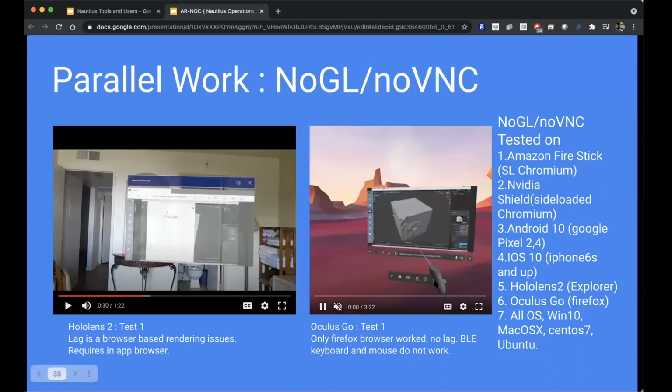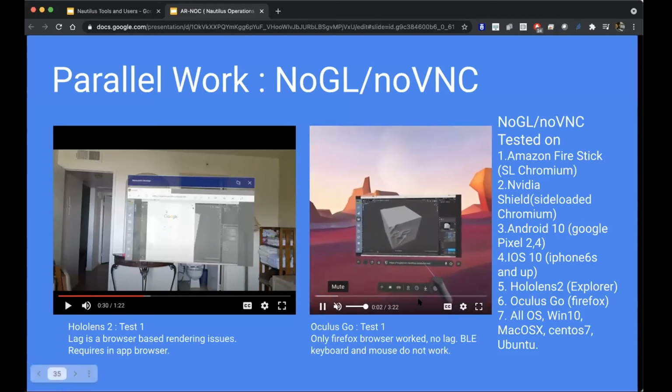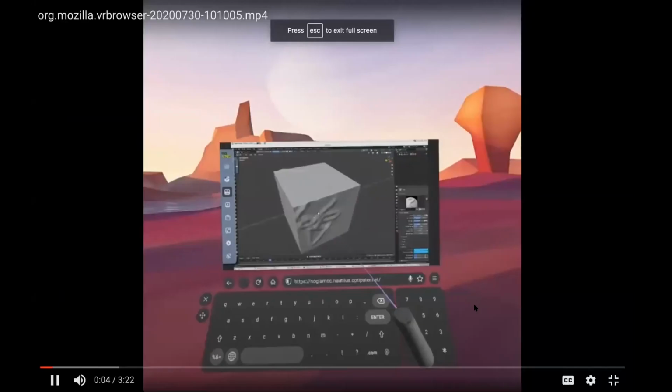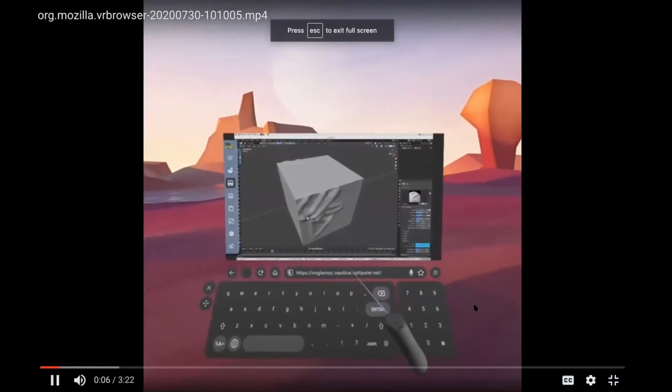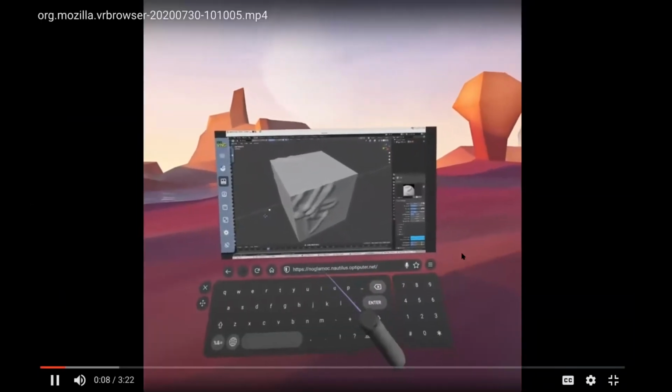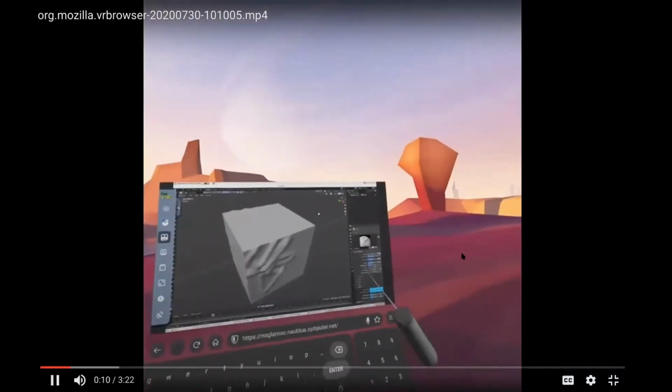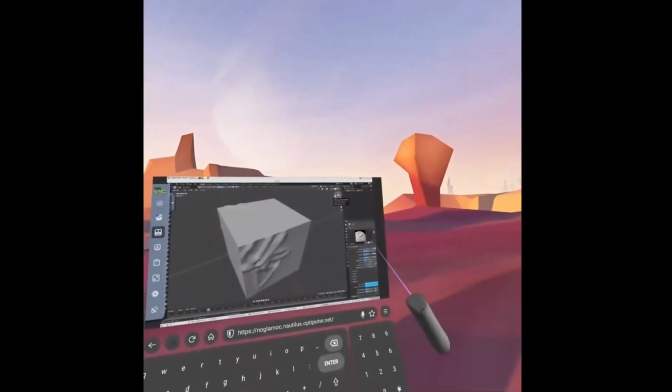And then this is in the Amazon Fire Stick running Blender. John said this was the most enjoyable one. The latency was super low, and it was just amazingly good.